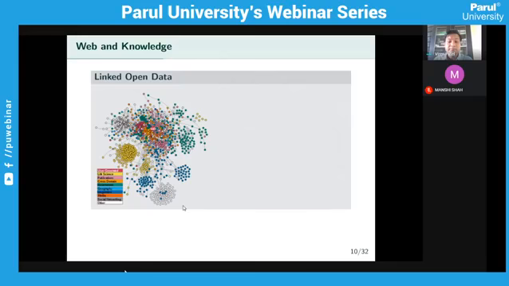So this is the real image actually. It is not just a made up image. This is actual linking of data that has been done so that knowledge can be generated.